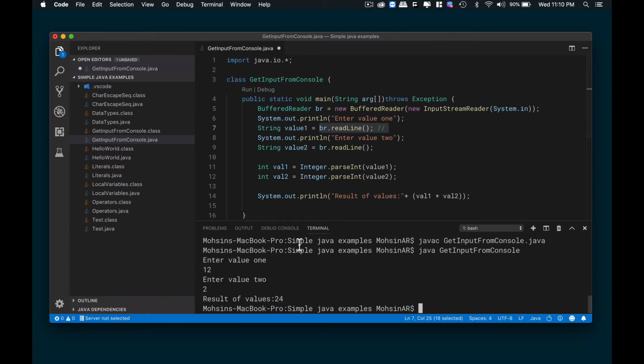So guys, this was an example to get input from a keyboard, and this is a very simple example. Don't worry about the classes, and this is also a throws exception, which is a part of exception handling in Java. We will discuss all these topics later in this tutorial.